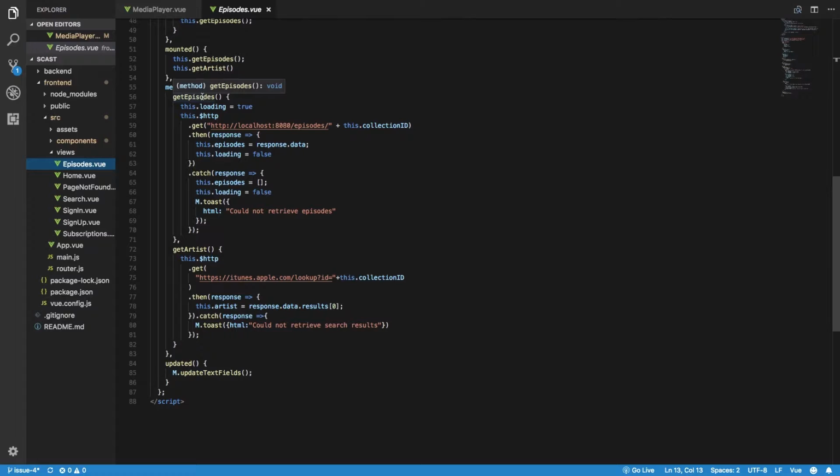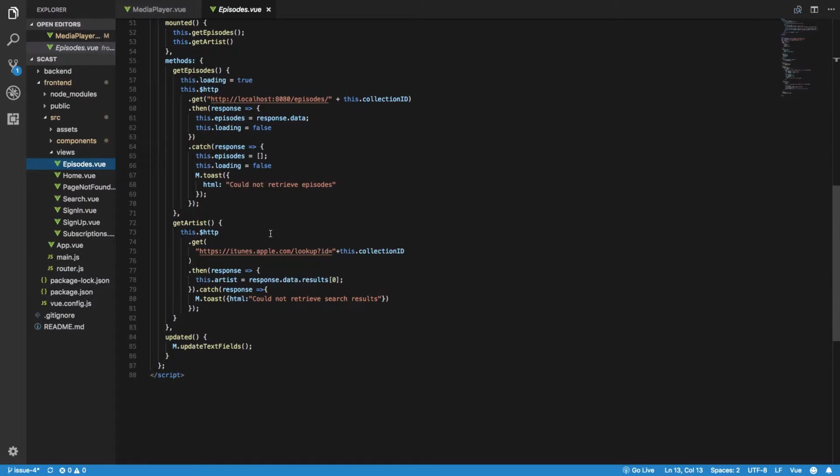And the get episode basically just sends out a request to our backend to get the episodes for this collection ID. And the response that we get back will be JSON encoded instead of the XML one that is used in the RSS feed. And when we're calling get artist, we are making a lookup directly to the Apple Search API.